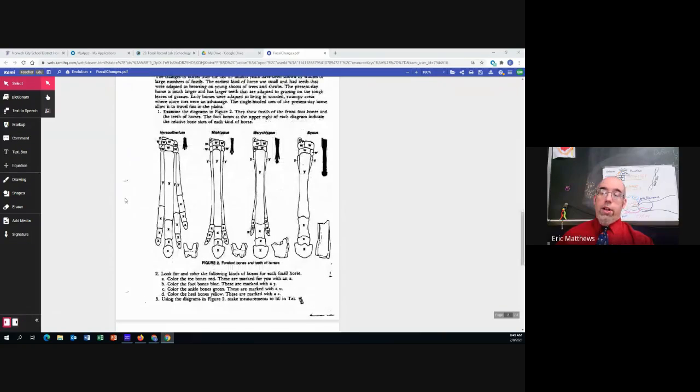Now, this is the part that most people will struggle the most on, or just skip right over and not even do. If you are in Kami, like I am right now, in order to modify this, let me show you the easiest way to do this. Right here at number 2, down near the bottom, it says color the toe bones red. These are marked for you with an X. Color the foot bones blue. These are marked for you with a Y. Color the ankle bones green. These are marked with a W, so it goes through each one.